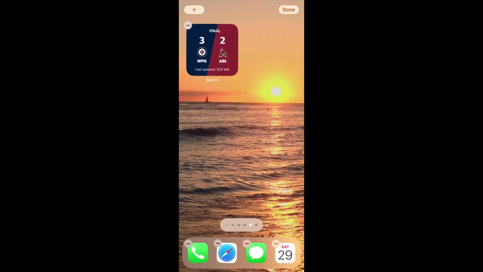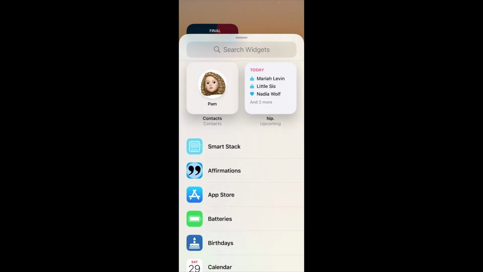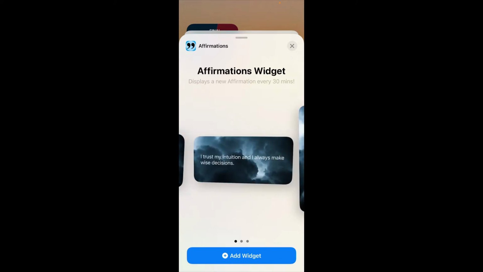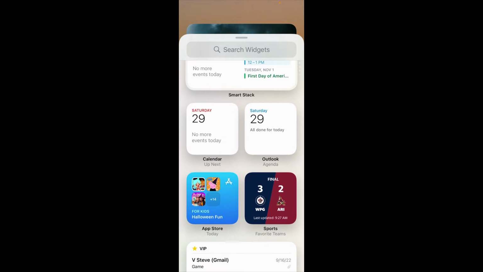Okay, so there's one. I'm going to add another one in. I'm going to add my widget from my affirmations app, and I programmed this to update the quote every 30 minutes. So you can see there's a couple different sizes here. Let's put this one in, add widget. Okay, so that goes on the top, and then let's add one more.